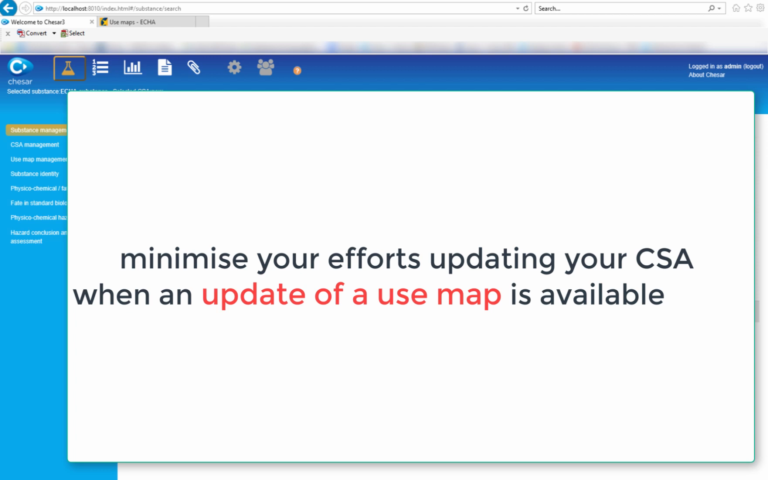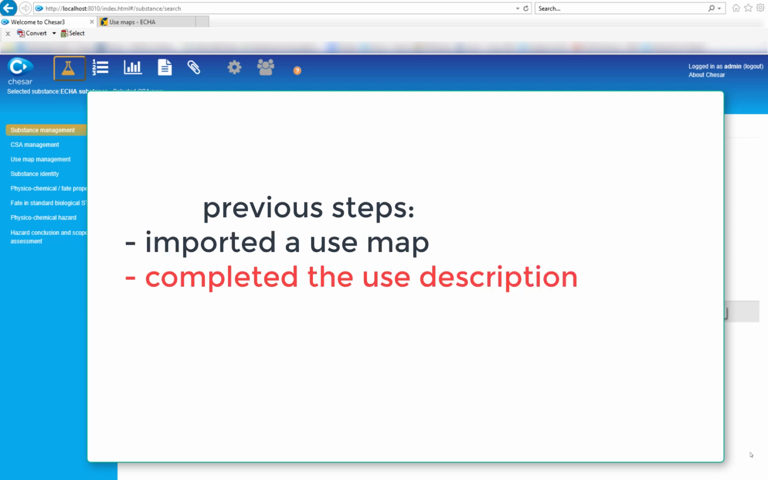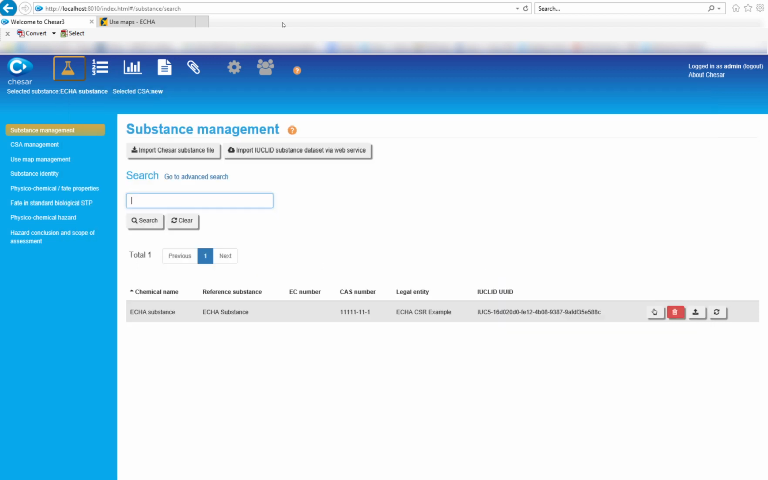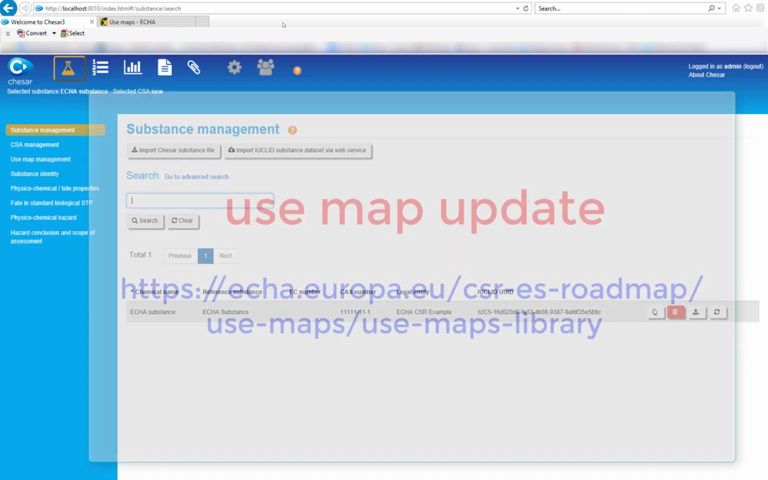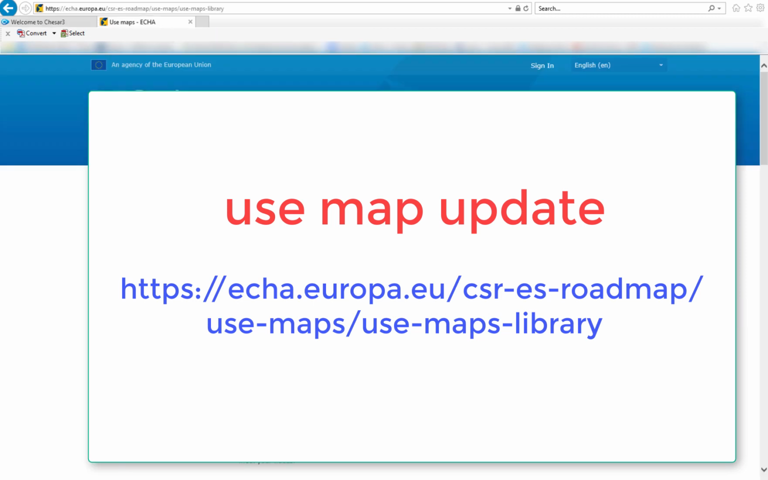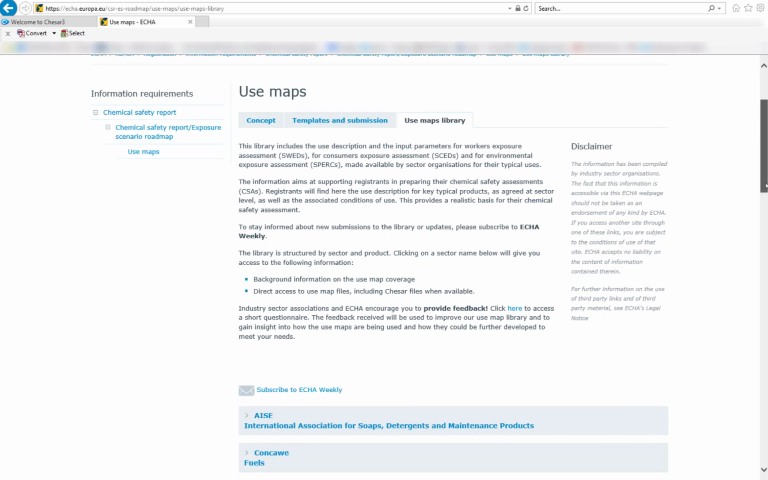sector association. You have previously imported a use map, completed the use description, and conducted your assessment based on this use map. Now you have received information that an updated version of the use map has been published in the use maps library. You want to update your assessment based on the new information made available.